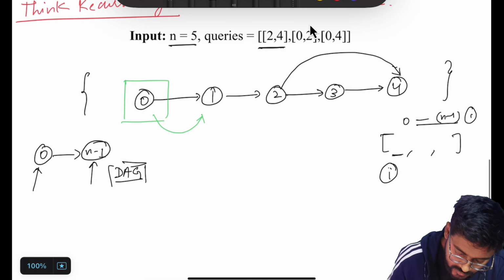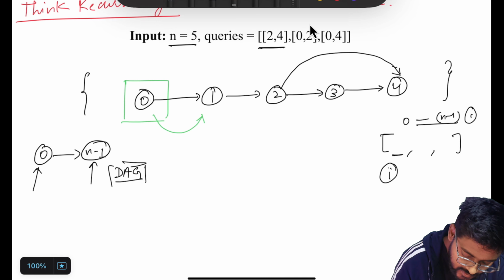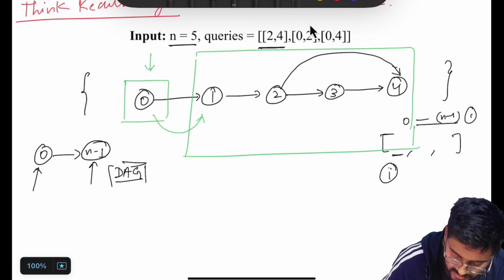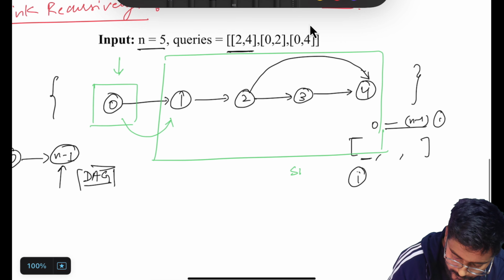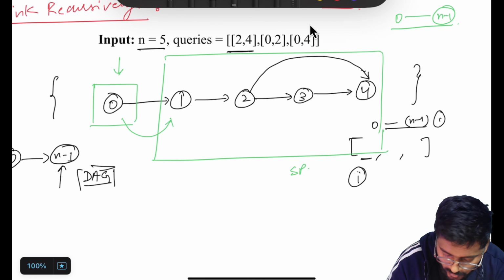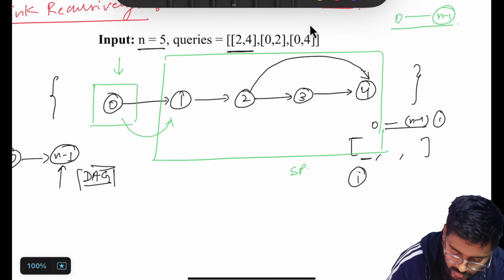So what is my recursive thinking here? I'm definitely going to start from city 0, but I will assume that I will call some kind of recursive function. This is my subproblem, and that was my bigger problem. Bigger problem was going from city 0 to n minus 1. What is one step smaller problem? That is going from city 1 to city 4.